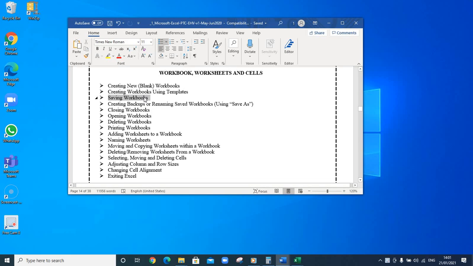Saving workbooks. We'll show you the different ways of saving workbooks. We also show you how to create a backup, or rename your workbook to a different name, in a different location or in the same location. And we will also show you how to close a workbook and open it again. Let's go to one of our workbooks and show you how to do that.